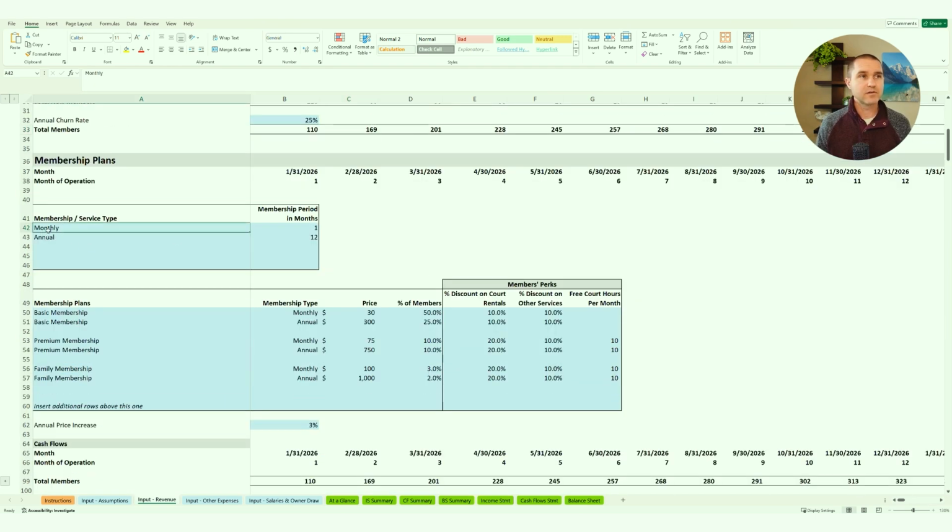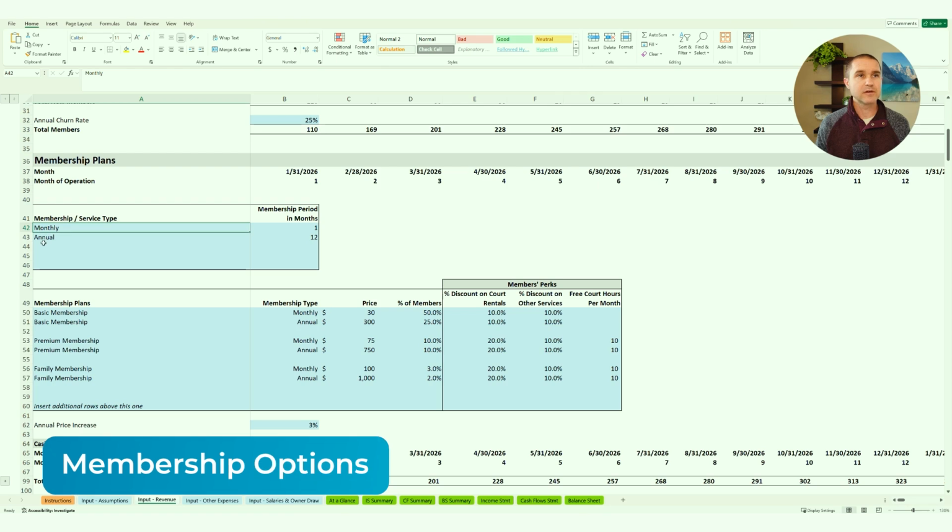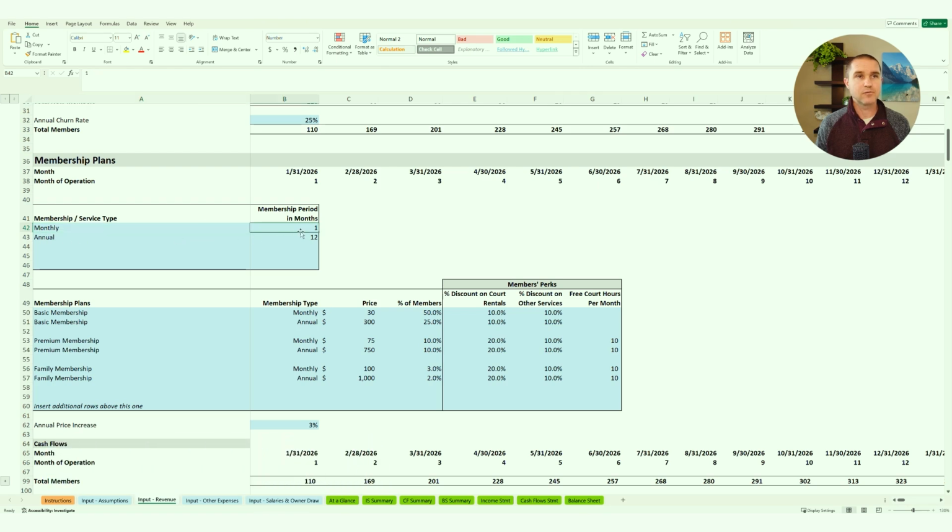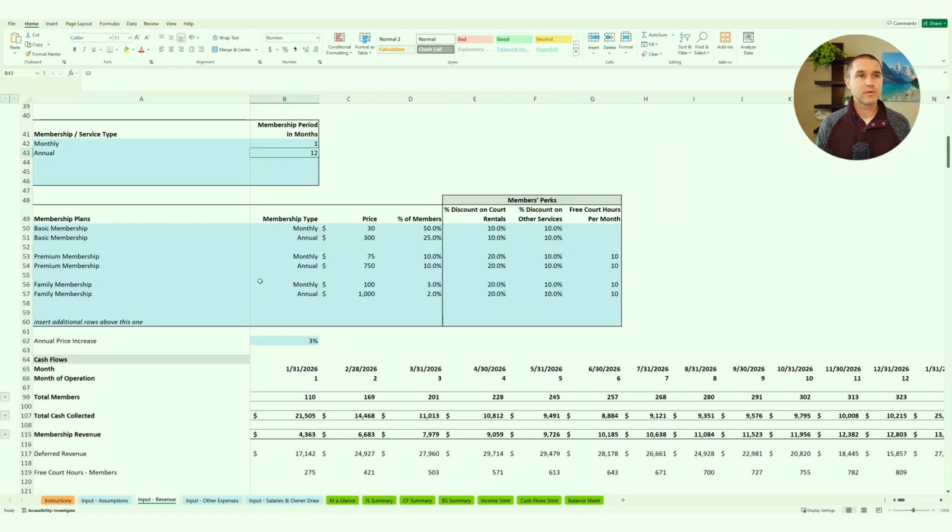And then here we have our different membership options. So we've got a monthly and an annual option. The monthly is a 1-month membership period. Annual is 12 months. And then we can set up our plans. So we've got 3 different plans: a basic, premium, and family membership. Each have a monthly and annual option. You can set a price point for each of those.